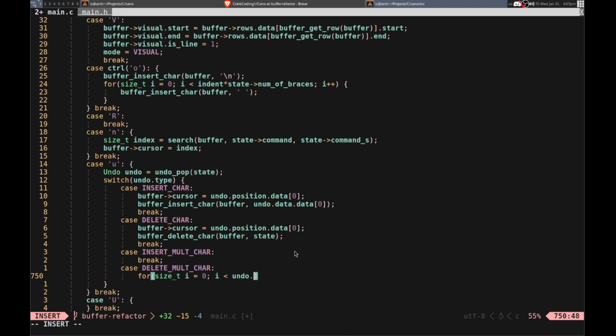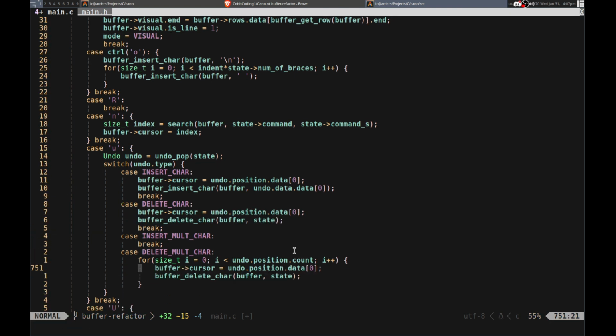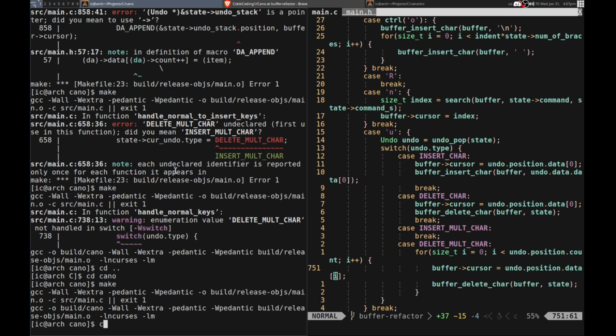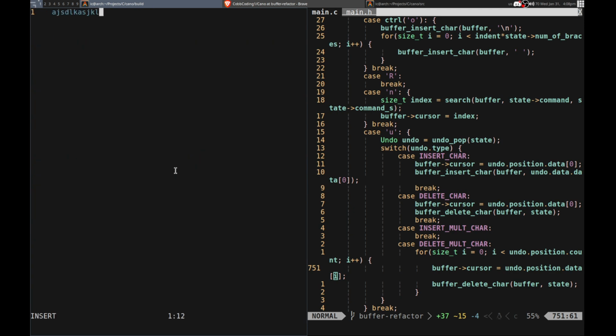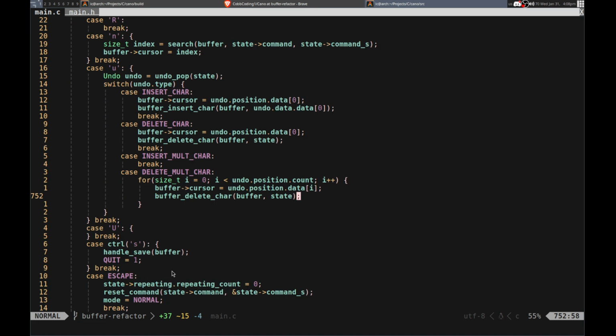Okay, how do I want to do that? Undo. We need the undo stack. So how do we get? Oh yeah, we pop it off there. So undo dot position dot count I plus plus, and then basically just do this. Right. Except we want to use I instead of that. Alright, let's compile. Let's see if it works. So if I do that and then undo, I deleted one character, and that was it. So that's not quite right.